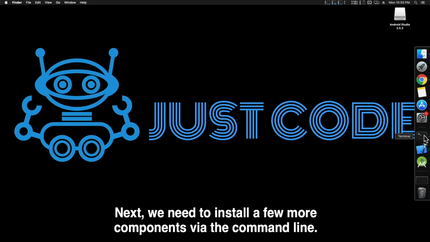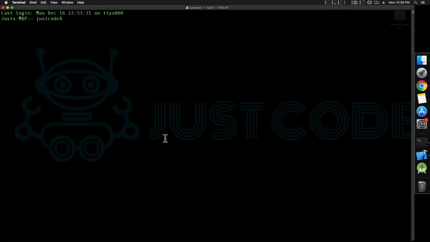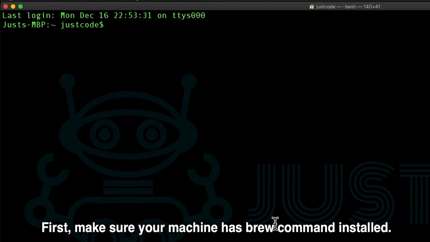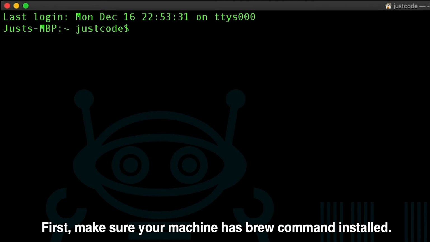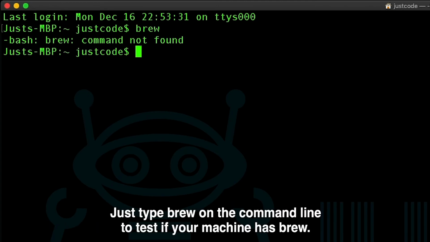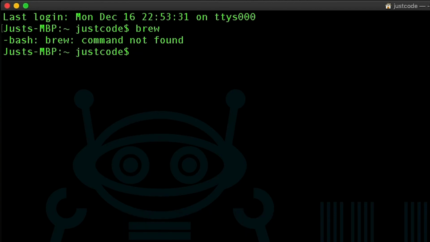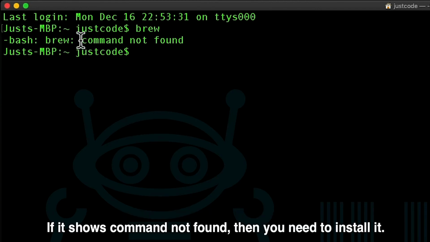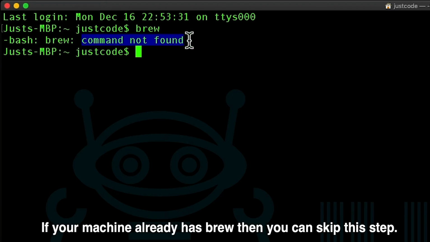Next, we need to install a few more components via the command line. First, make sure your machine has the brew command installed. Just type brew on the command line to test if your machine has brew. If it shows command not found, then you need to install it. If your machine already has brew, then you can skip this step.